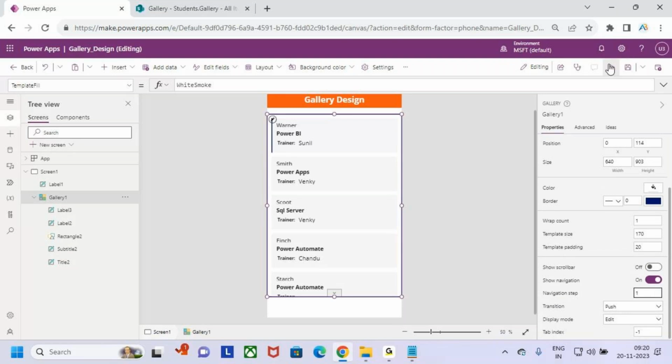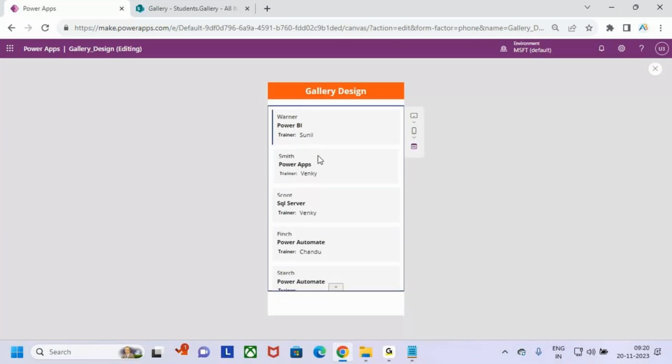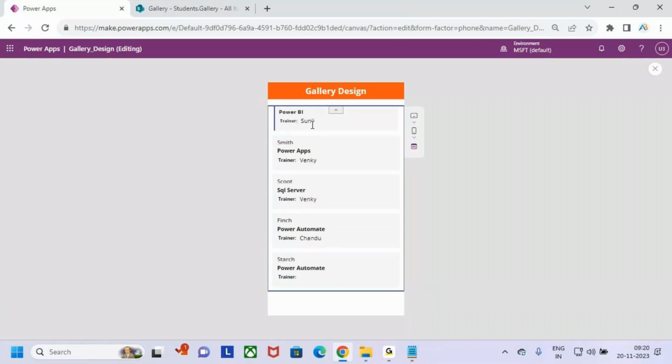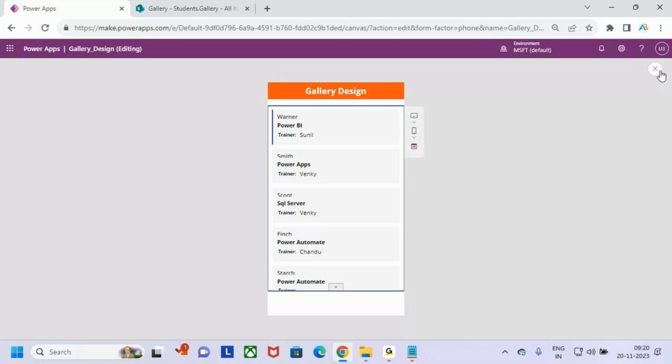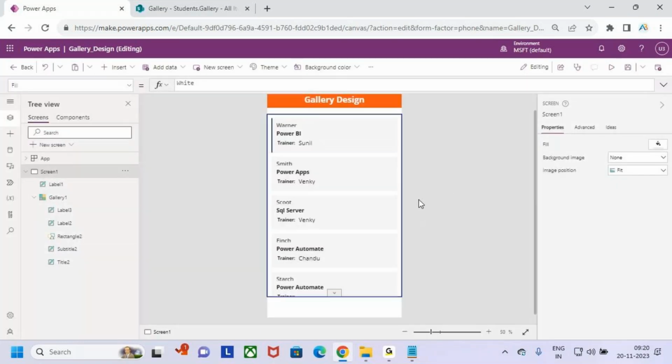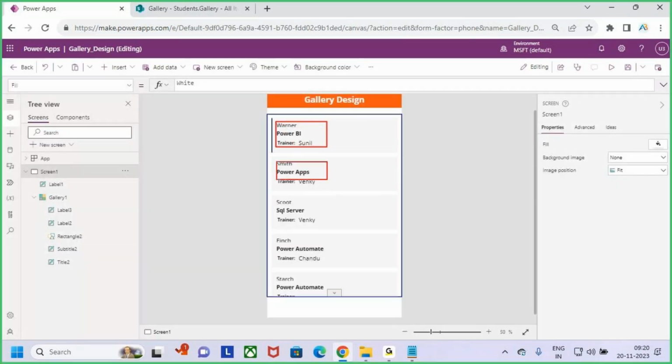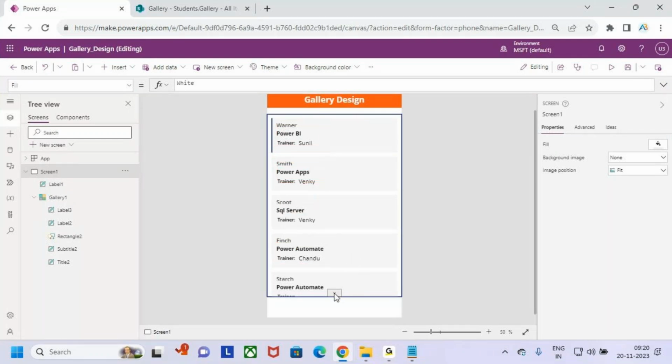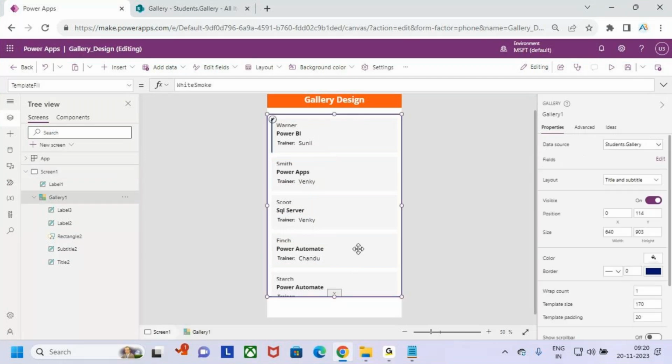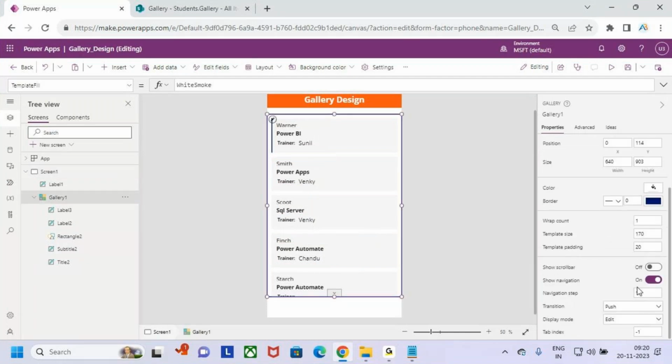If you see, when I go and play it, first I am able to see the Warner employee details. When I click on it, next I am able to see Sunil. Now totally, how many student details am I able to see here? 2, 3, 4 student details. So once I click on this step and navigation, it will be navigating 4 steps. So instead of keeping it as one step navigation, I'm keeping it as 4.